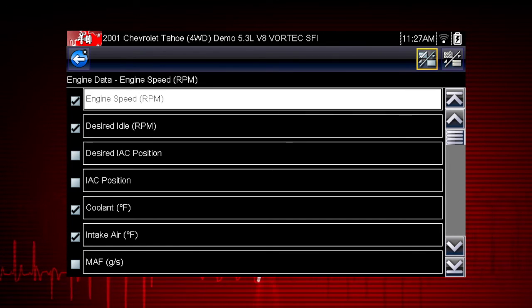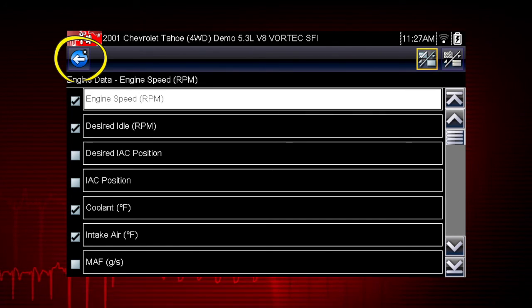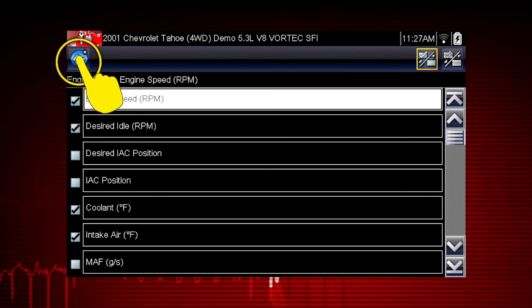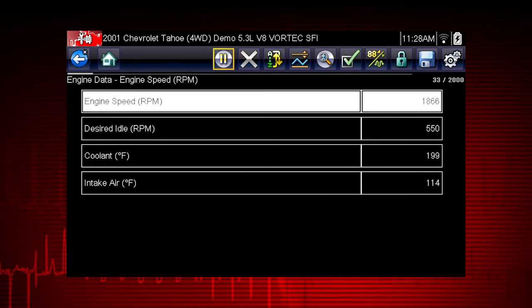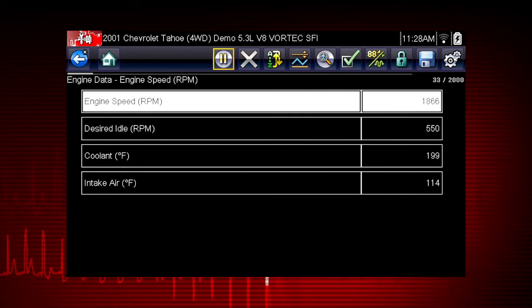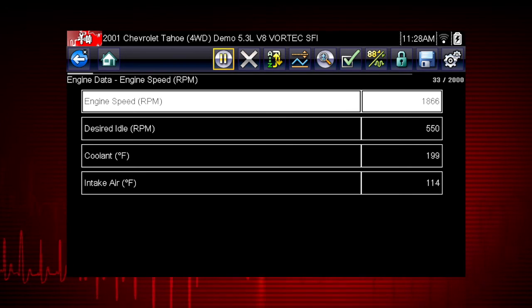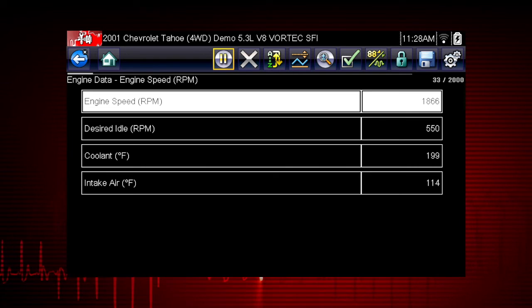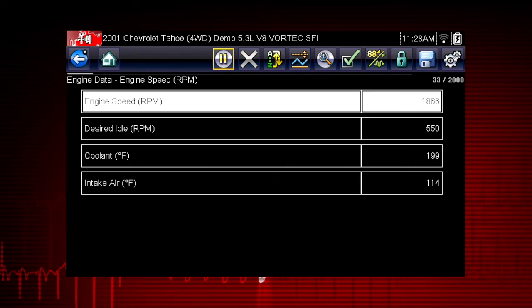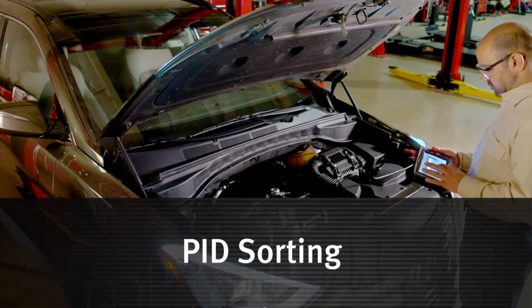When you have created your custom data list, use the back arrow to return to the data display and view the list. Custom data lists can significantly accelerate the speed of the data display by processing only the vehicle data that you need to see, so you can find tough intermittent failures faster.